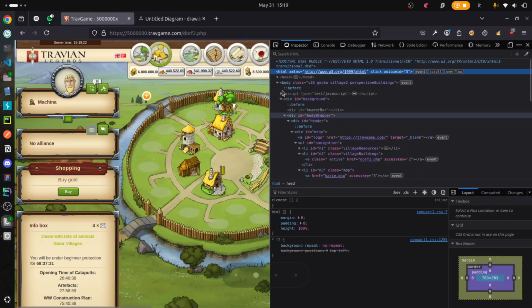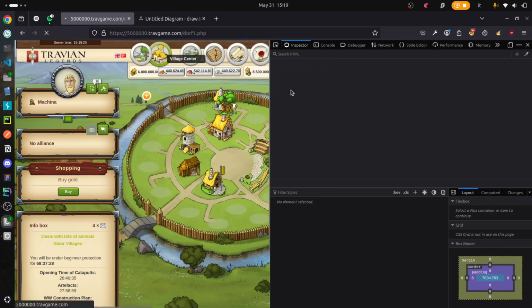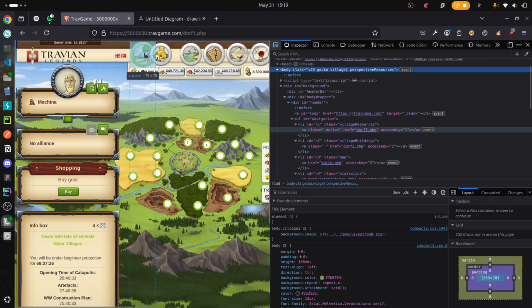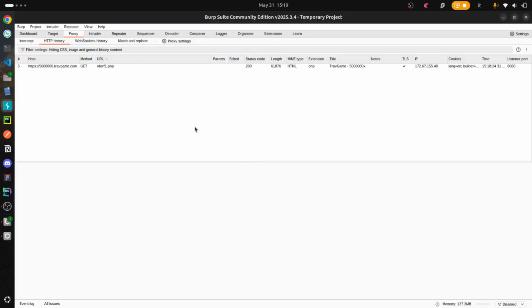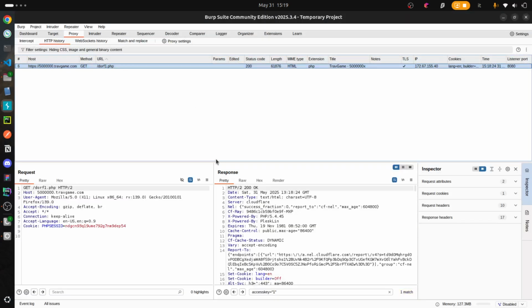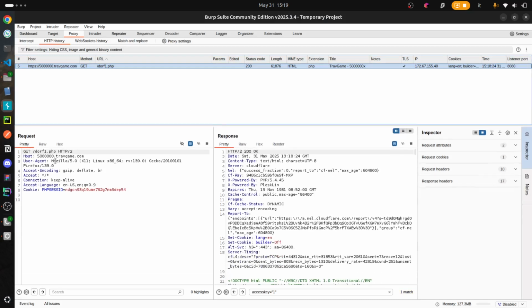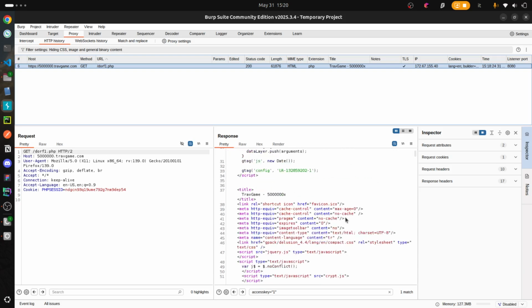Okay, why is that? As we have seen here, whenever we go to this page, if we inspect this tile, we have this precise string, right? So we should see it. Okay, now let's see what the proxy has seen and if this string is present in the proxy. Okay, this is the request that was caught by the proxy. This is our request to the host that we have selected, to the dorf1.php page with the session cookie that we have set up. And this is the server response.